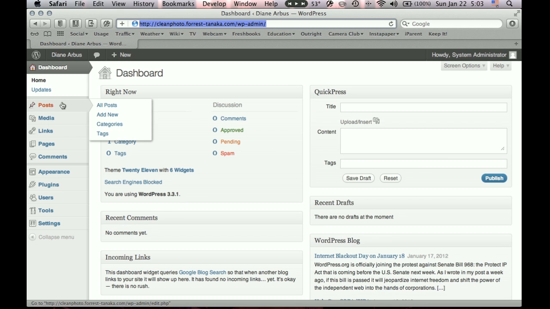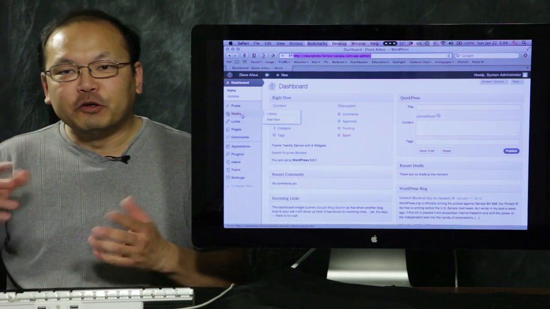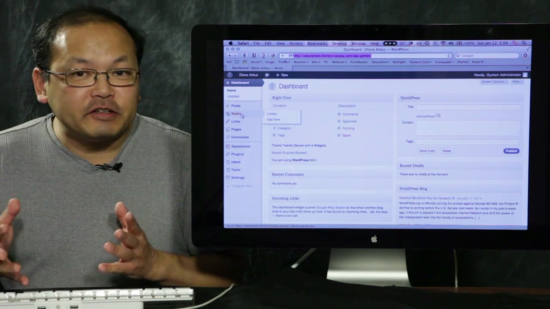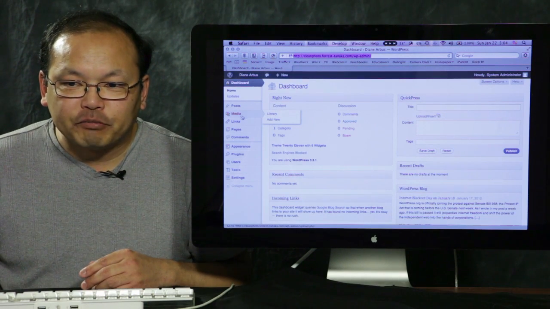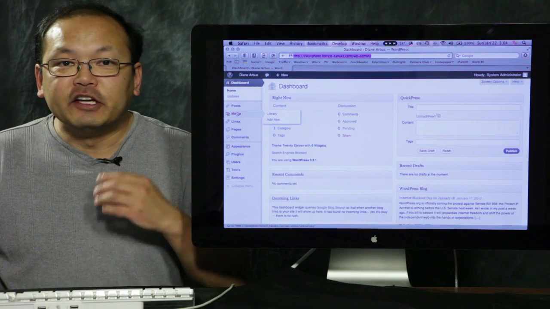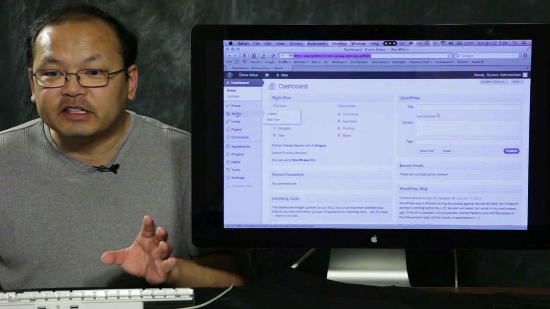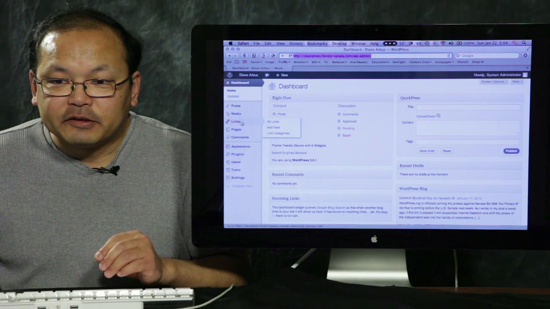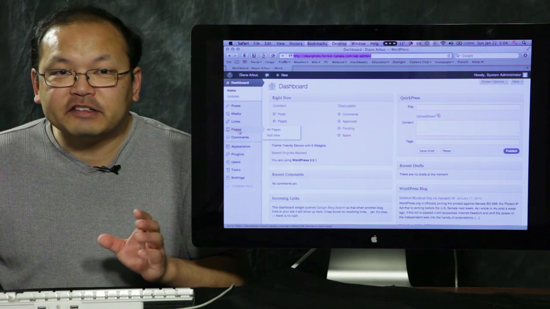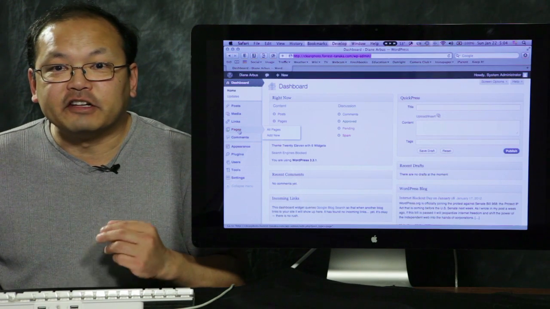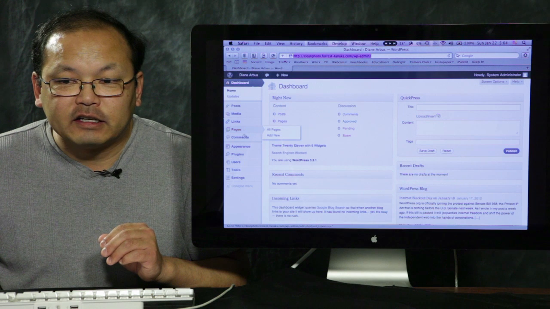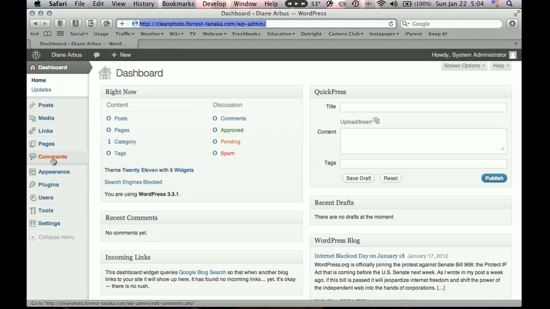And as we go down, we have posts, which is where you enter or edit your blog posts. Media, where you handle digital information, I guess you could call it. Things like movies, attachments of any kind, and photos go in here. Although you may not even need to deal with this, because you can insert photos directly into your blog post and they end up here. And we'll cover that later. Links, I hardly ever do. Pages, this is where you enter your non-blog pages. Things like your About page, Contact page, and we'll cover that. Comments is where you administer any comments that people leave on your site.